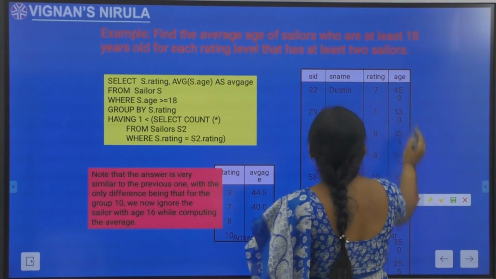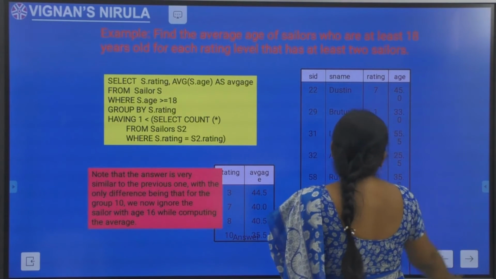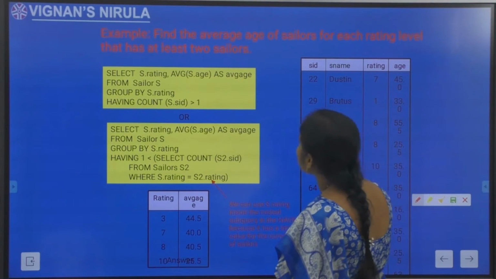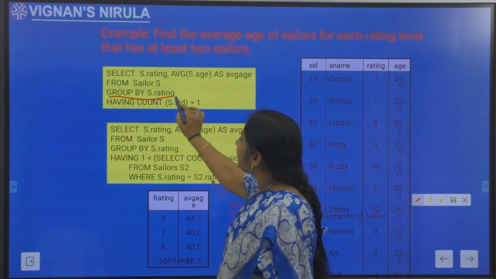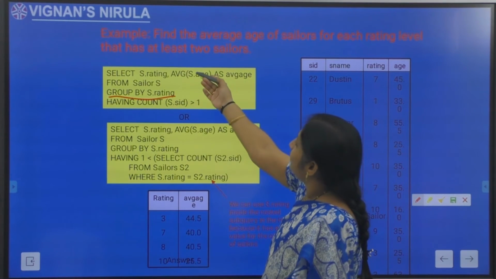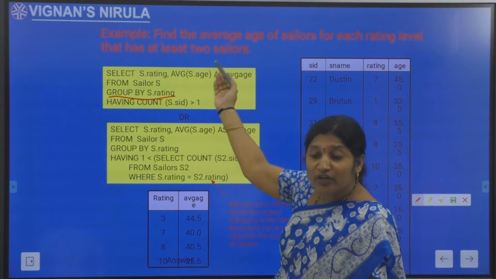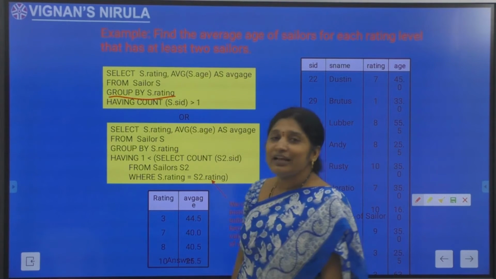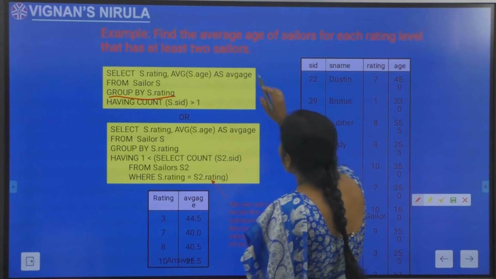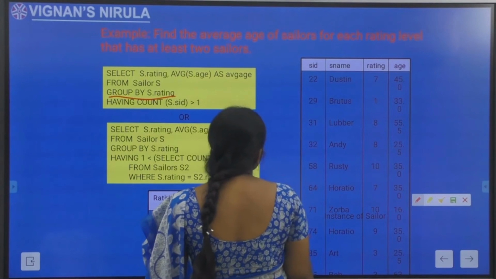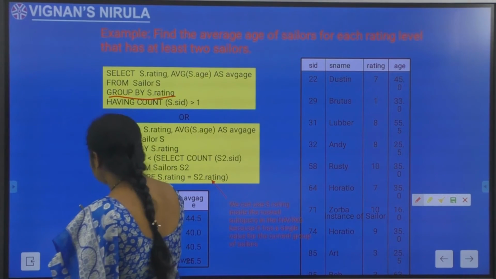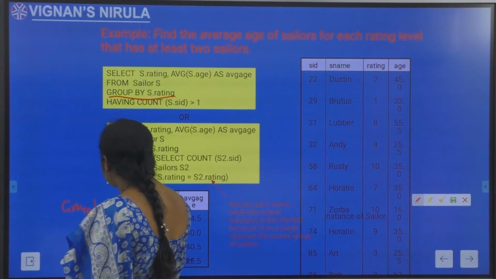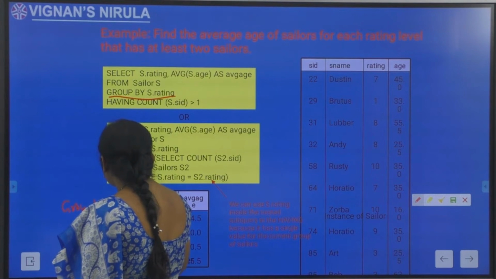What is the group by clause attribute? It is for each and every rating level. So the group by attribute is group by S.rating. Is any having required or not? Having: how many sailors should be there in each group? At least 2 sailors, so I have specified count greater than 1. So what do I need to find? I need to find the average age of sailors for each and every rating level. Each rating level means I need to group based on rating. From which table?